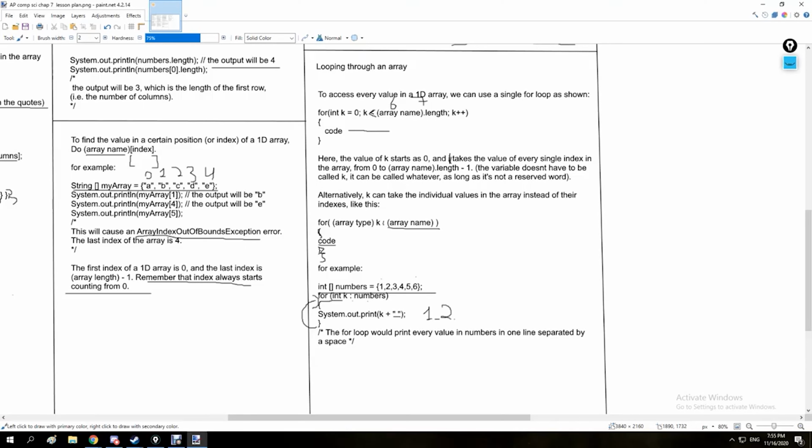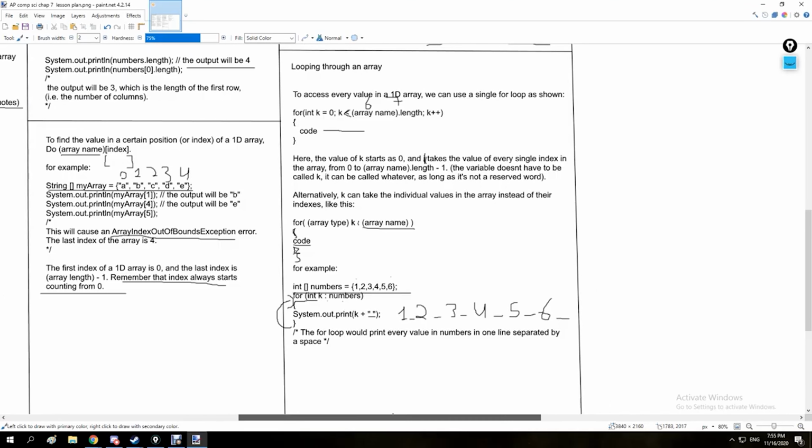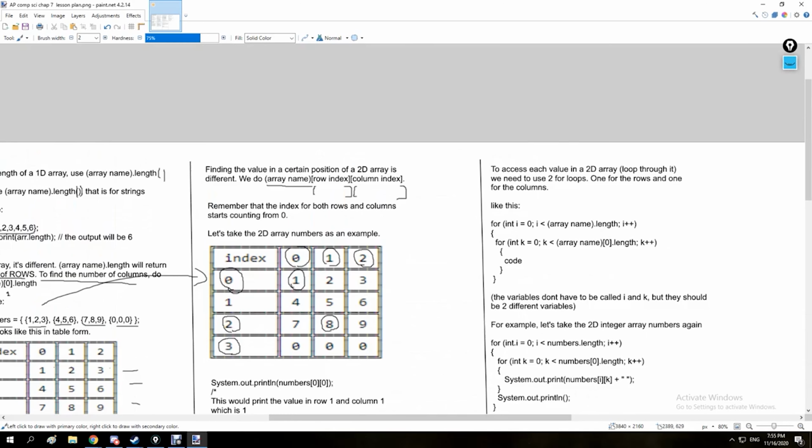So 2, 3, 4, 5. Then finally, when k is 6, it's going to print the last time with a space, and then nothing's going to happen. That's the end of the code. So the for loop will print every value in the array numbers in one line, separated by a space each.